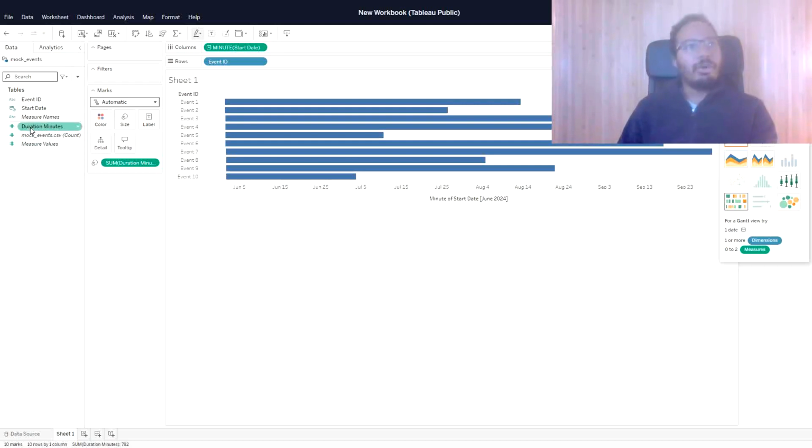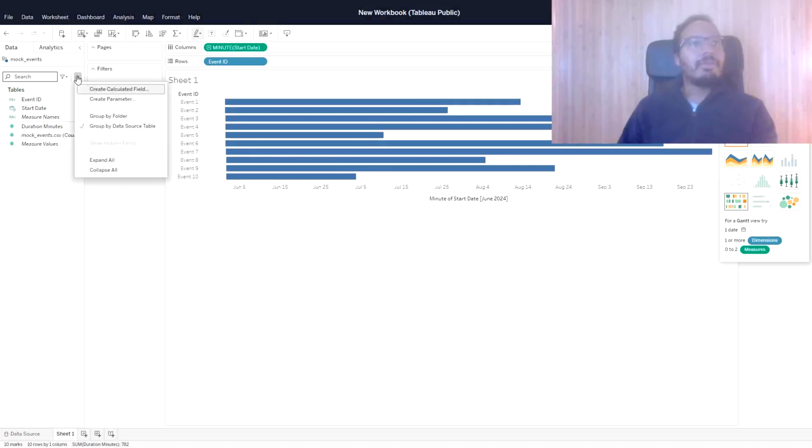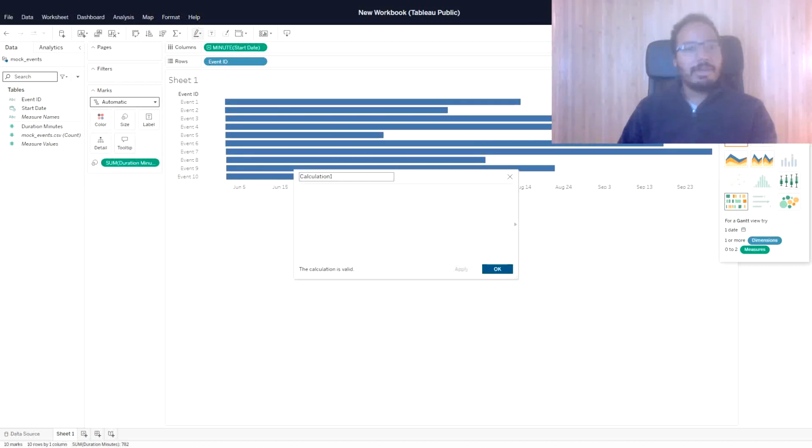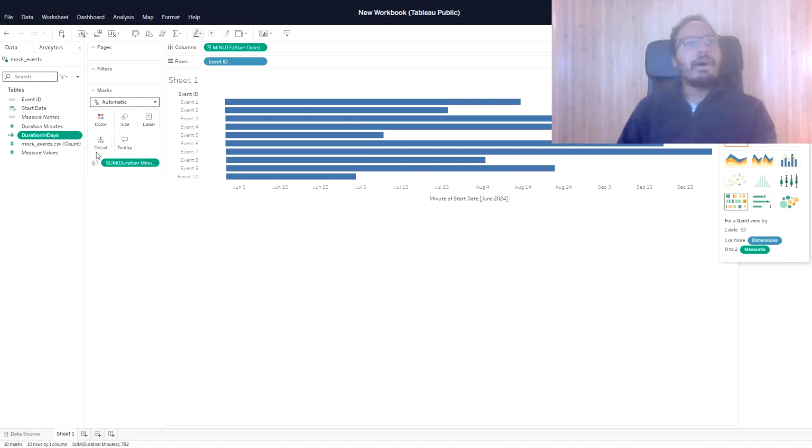So this doesn't really work. What I need to do over here is add a calculated field. So let me do that. Create calculated field, and I will call it duration in days. This is the percentage of the day that the event takes. This way I can visualize it. It's just a simple calculation: the duration minutes divided by 24 hours of the day times 60 minutes. So calculating this, and now I will replace it.